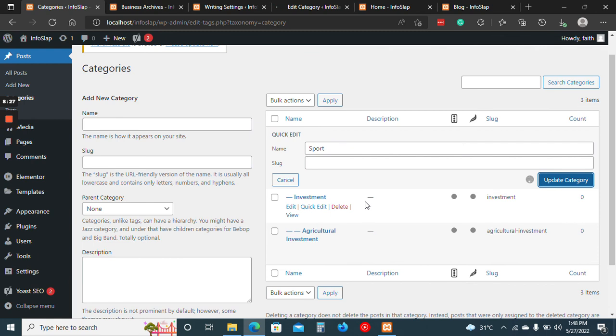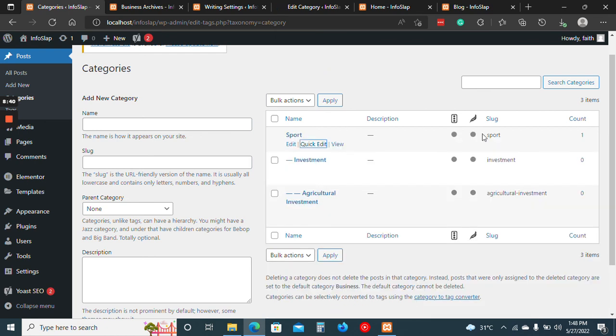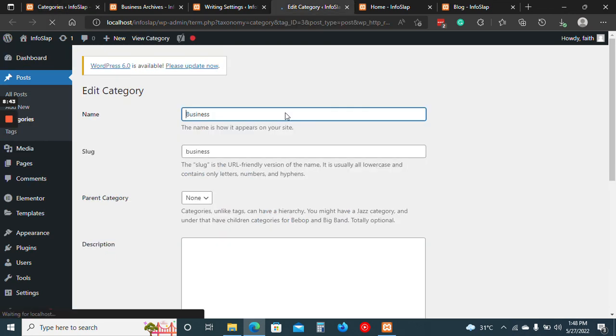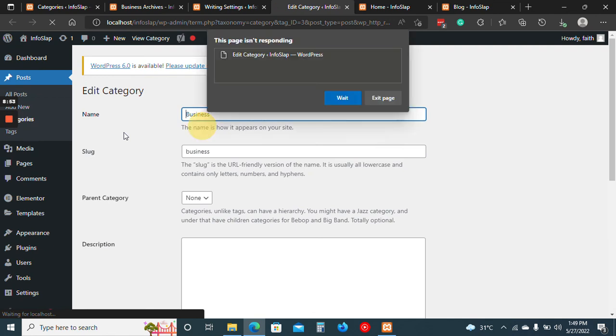So let's see. So you can see now it automatically created the sports category, the sports slug. Now from here you can change whatever setting you want to change, description and all of that. So that's it, and this is the end of the video. I'll see you in the next video where I'll show you how to use the block editor to write posts for your website.